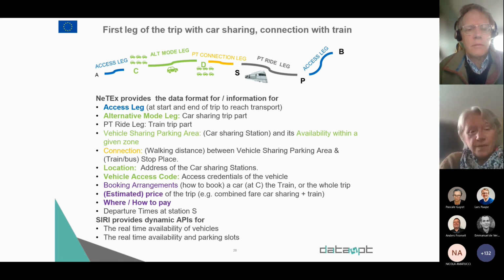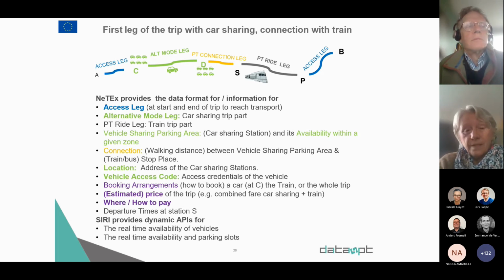But what NeTEx provides is the data format for this particular trip option when a traveler wants to go from A to B, and a journey planner provides the following: an access leg from A to C, so to the first car sharing station. He picks up a car and travels with a shared car to the location D, which may be a car sharing station also. And this car sharing station is in the neighborhood of a train station.